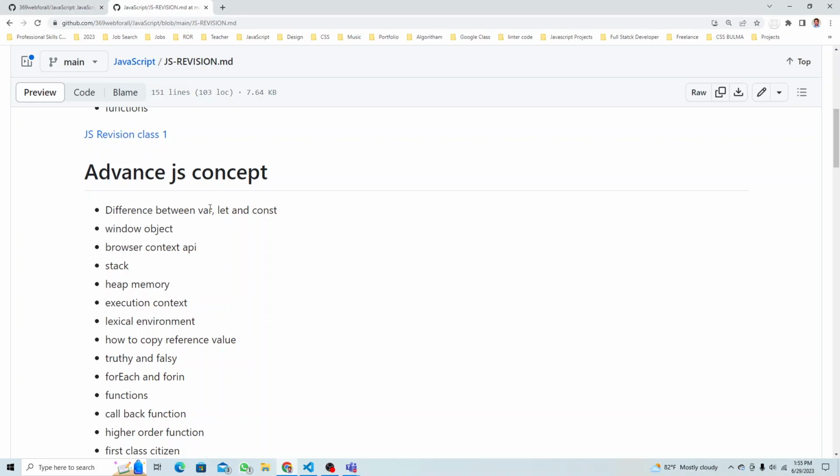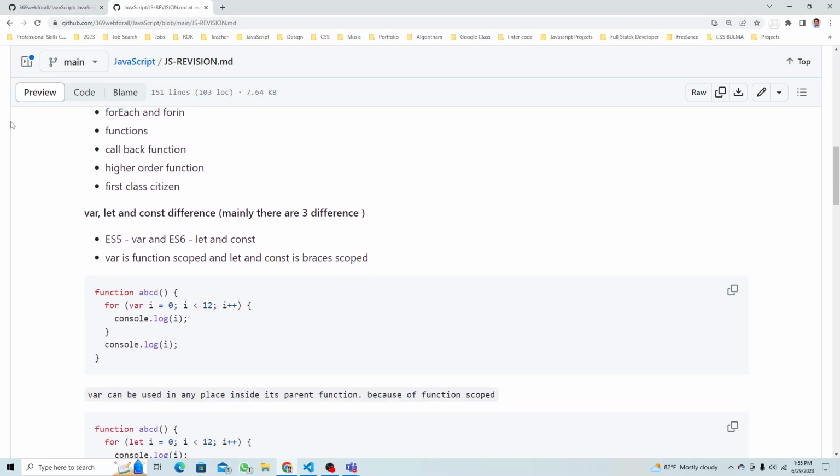What is the second one? Var is function scope, and let and const are braces scope. So what is function scope and what is braces scope? We will understand this with an example. Function scope means something inside the function. When you create a variable inside the function, say abcd is a function, and you add a variable like var i = 0, simple.